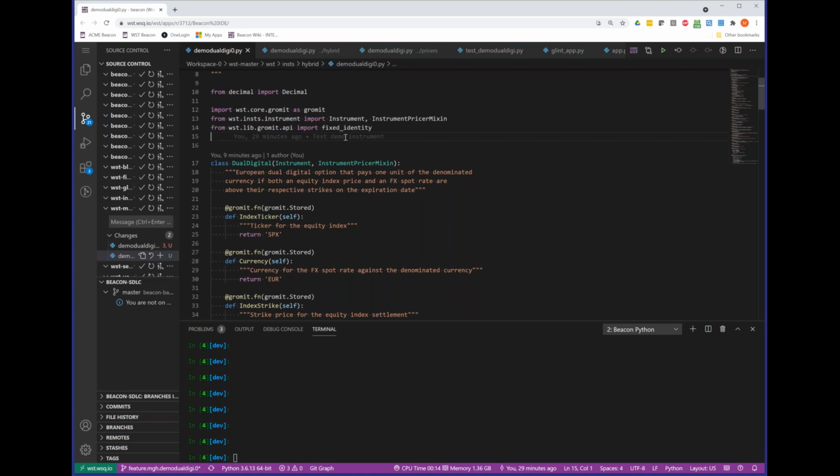All these classes are what we call Grommet classes in Beacon. Grommet is Beacon's dependency graph framework. If you're new to dependency graphs, we did a webinar on dependency graphs a couple months ago, and if you're interested, let us know and we can send you a recording of that. But the basic idea is that dependency graphs let you efficiently link together lots of different financial calculations, cache them optimally, and things like that.